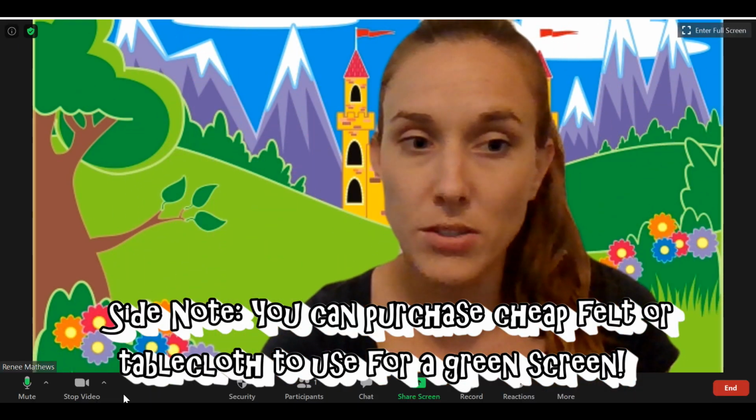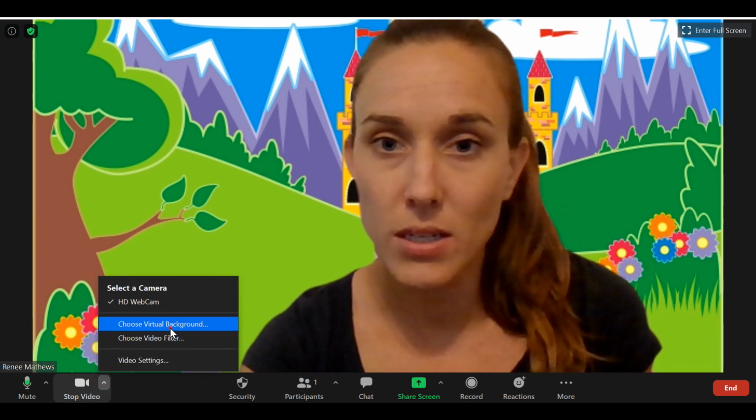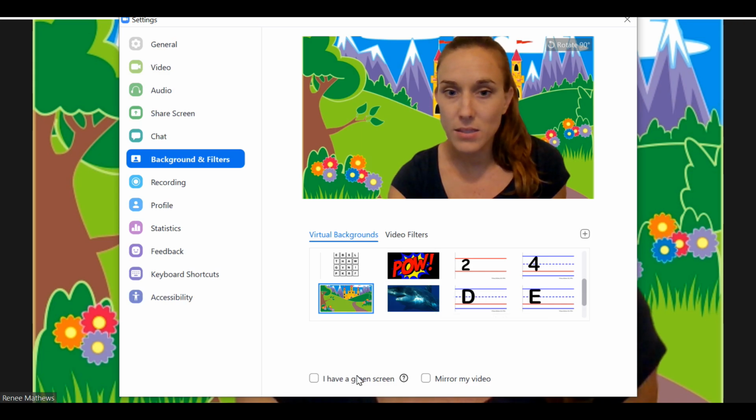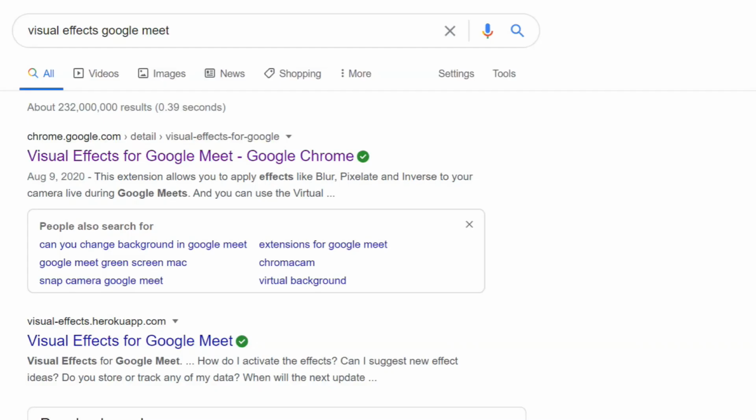Okay, so if you want to use the backgrounds without a green screen, you just unclick that box where it says I have a green screen. Just a little side note, your video will look backwards to you, but it will be facing the correct way for your viewer. Just make sure the mirror my video box is checked off, and that will flip the video around for your viewer.